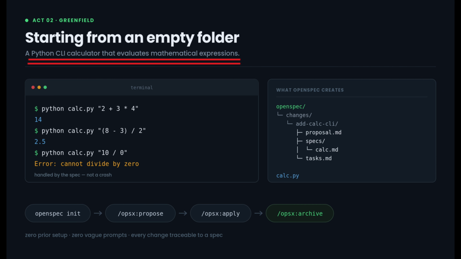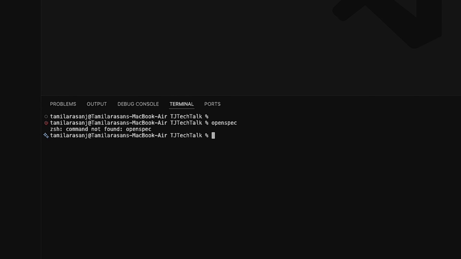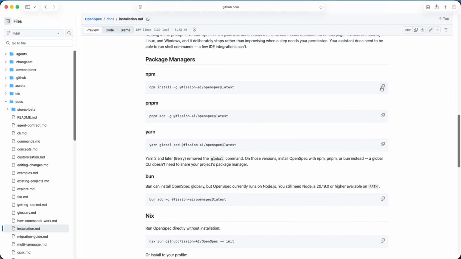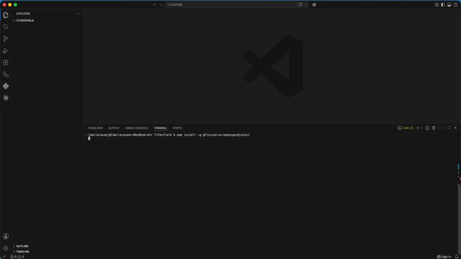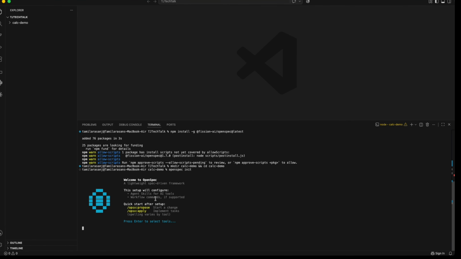This is going to be a Python CLI calculator. Let's start from nothing. It requires OpenSpec, so we will grab the command from the OpenSpec installation page. We will install it through the Node Package Manager, create the directory, and navigate into it. Right away, we will initialize OpenSpec.